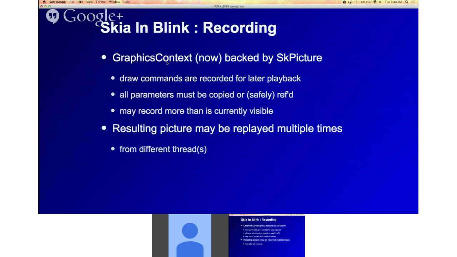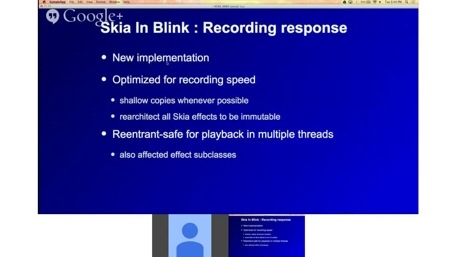Yes, we'll get to the next slide. So that involves large things, images, embedded fonts. If there's an SVG font or a CSS font object, we want to refer to that, but we don't want to copy it. And again, it may be that the picture has to play back in multiple threads. We have to make that recording process fast and sound.